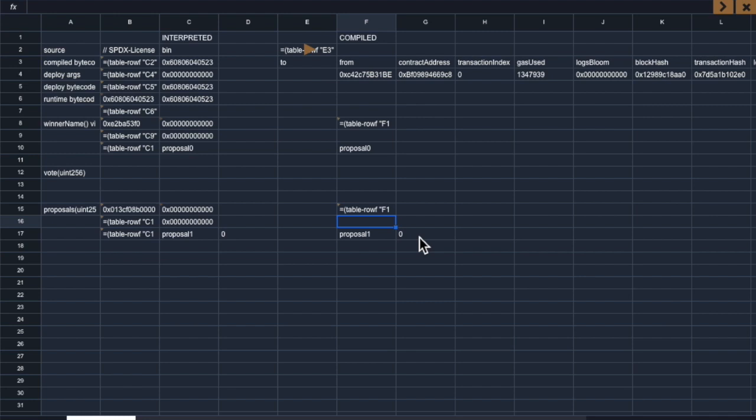So now we are ready to vote. So let's prepare the arguments for the vote transaction as we did earlier. So we have the signature at A12 and the argument is index 1. So we are voting for proposal 1.